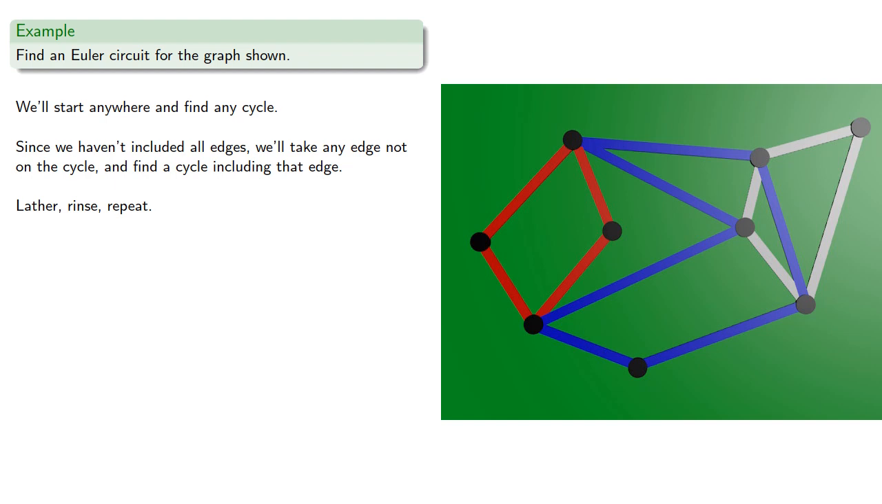Then we can produce the Euler circuit by beginning anywhere, following the cycle until we get to another cycle, do a loop, and then continue till we get to another cycle, do the loop, and continue onward. And eventually, we'll get back to our starting point, completing the Euler circuit.